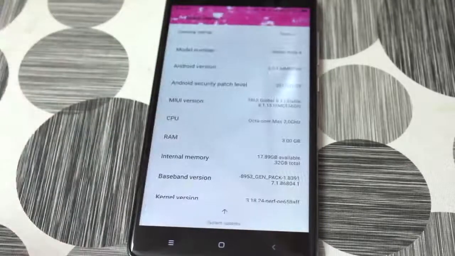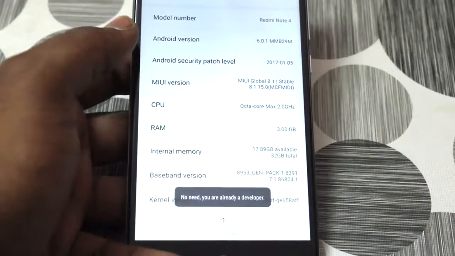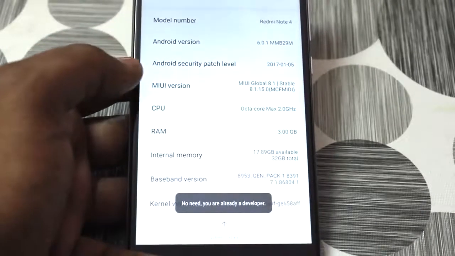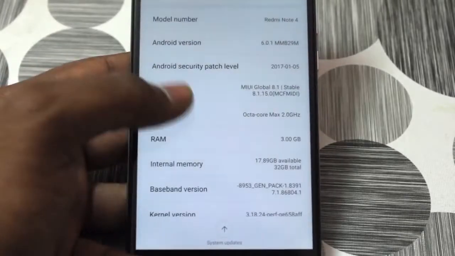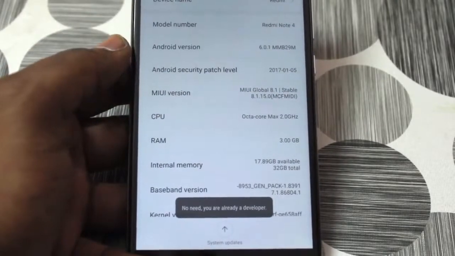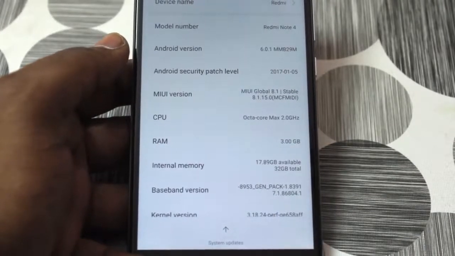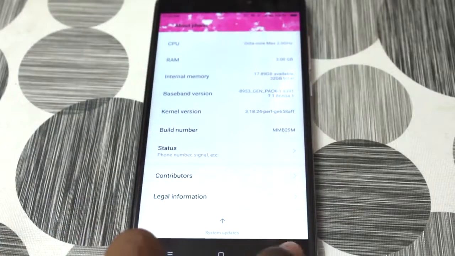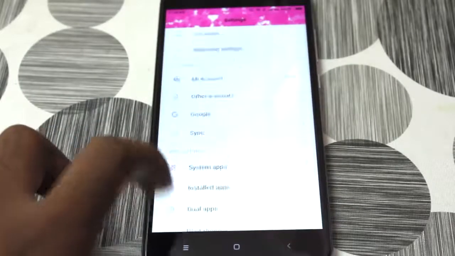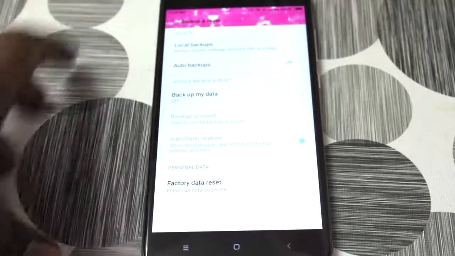Then, if you go to About phone, you can see I'm running MIUI Global 8.1, a stable ROM, at the time of recording this video. In your case it's going to be different. We will not flash TWRP over the stable ROM, because it's going to give you some kind of random error. I've been trying this kind of thing for a long time. So we will flash the developer ROM and then install TWRP over the developer ROM.